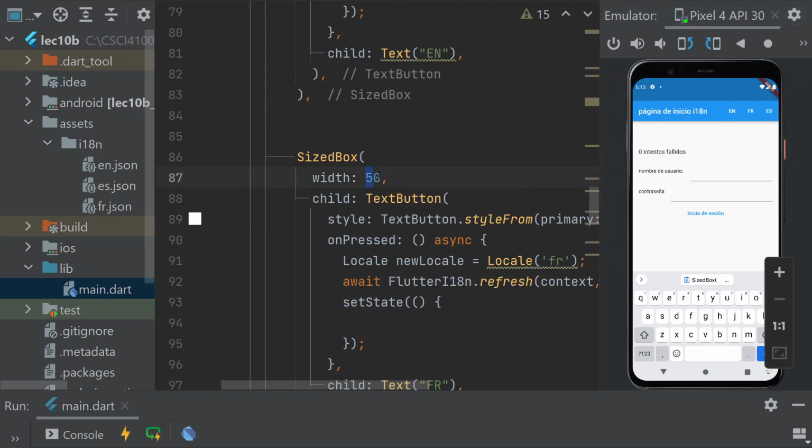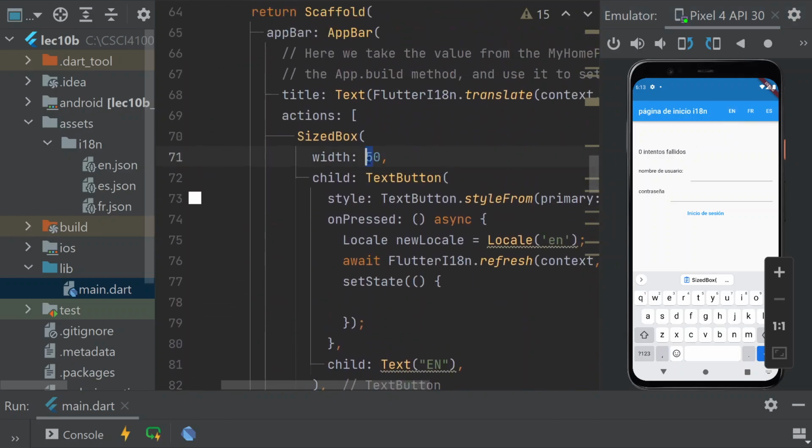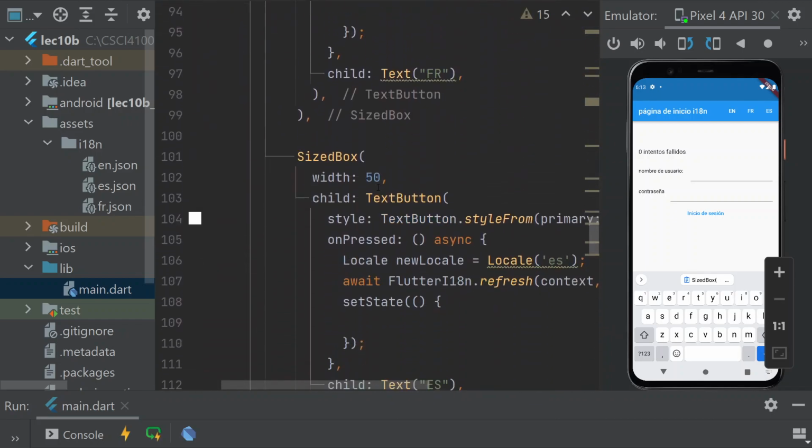I imagine I could get away with something like 40 and it would still have all the letters show up perfectly fine. Yeah, these still show perfectly fine. The buttons are getting narrower and narrower, but maybe now I could add in more languages if I really felt like it. Kind of convenient. That being said, you probably don't want to have your language buttons on the app bar. In general, that's not really great UI design.